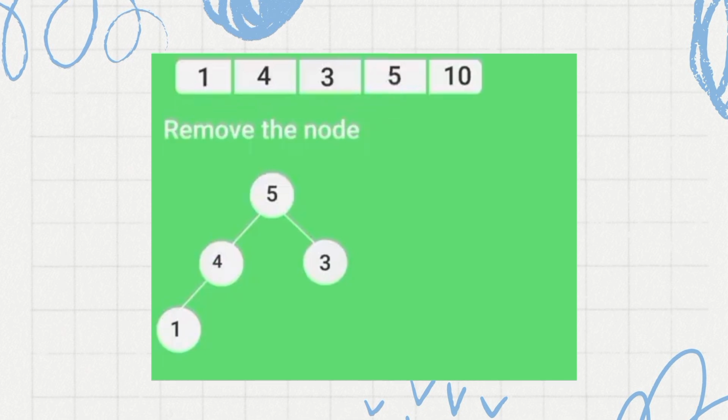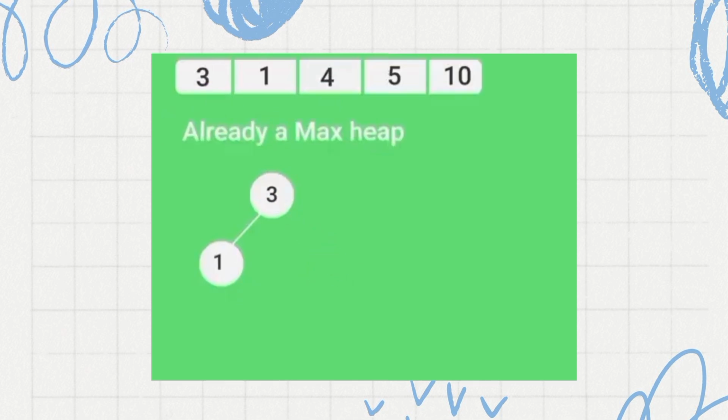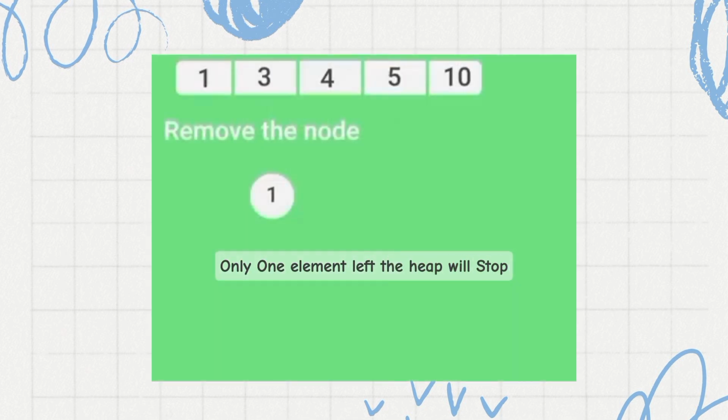Swap again the first and last node, then delete the last node from the heap. 4 is greater than 1, so swap. Then, you need to swap the first node and the last node and delete the last node. It's already a max heap, so swap the first and last node, then delete the last node. Only one element left, so the heap would stop and the algorithm ends.